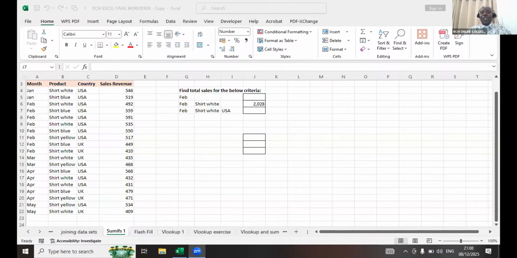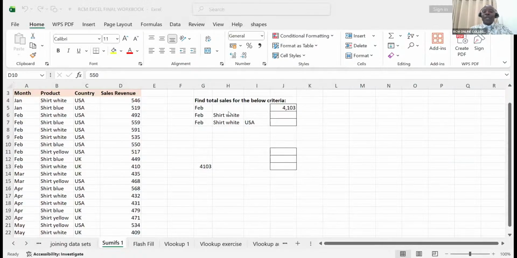Stephen Pakiro can do it. Let me repeat this, my good students. Now we have two conditions. We have February and shirt white. So we have two conditional ranges.